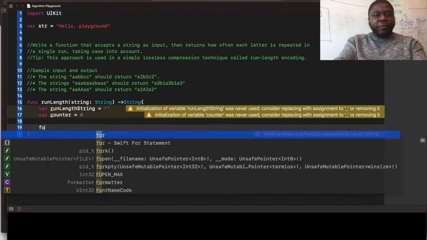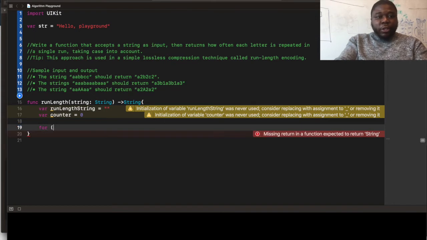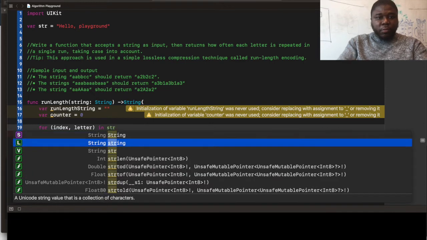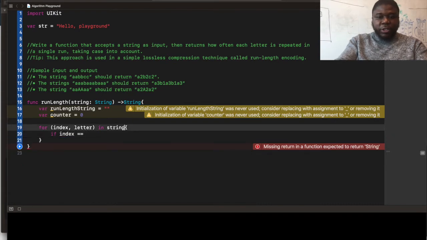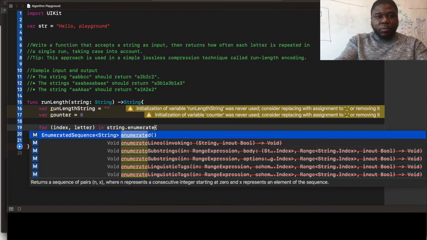Okay, so here we go. For index, letter in the string, if index equals, fast enumeration.